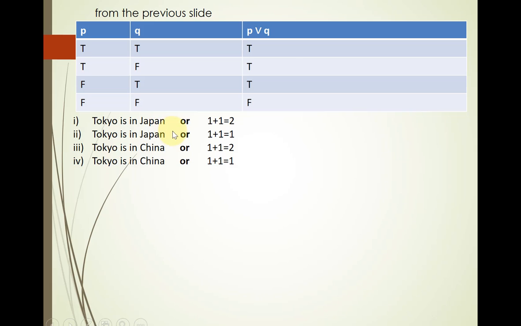So if I say Tokyo is in Japan, or 1 plus 1 equals 2, you would say that's a true statement. If I said Tokyo is in Japan, or 1 plus 1 equals 1, even though the second part is not true, since we have the OR there, you would say that this is still a true statement. The compound statement is still true. In this case, even though the first one is false, the second one is true, so you would say that the compound statement is true. However, in the case when they're both false, then you would say that the compound statement is false.